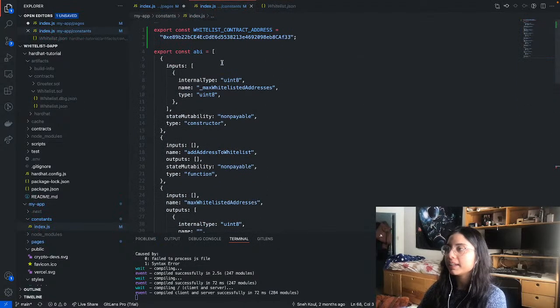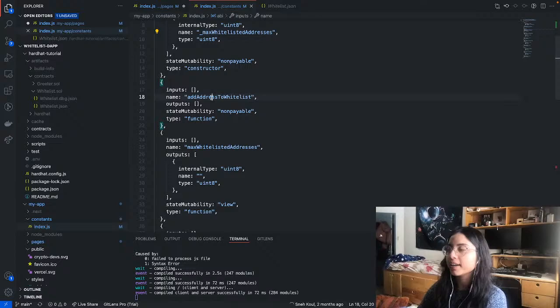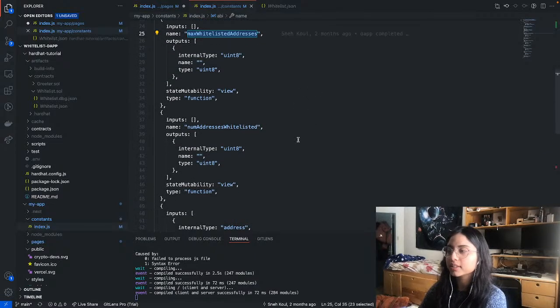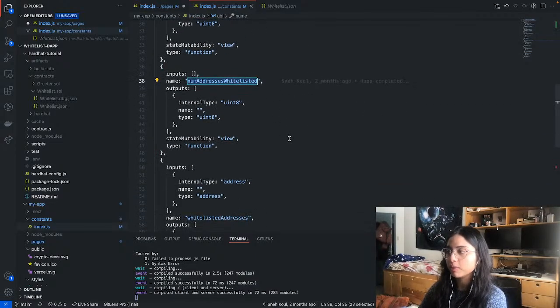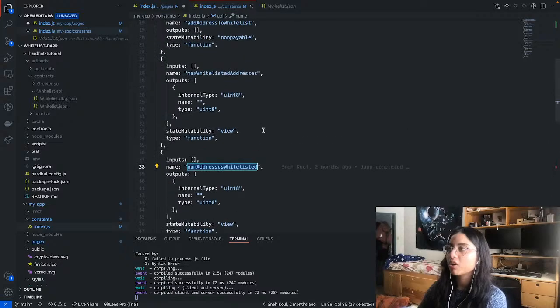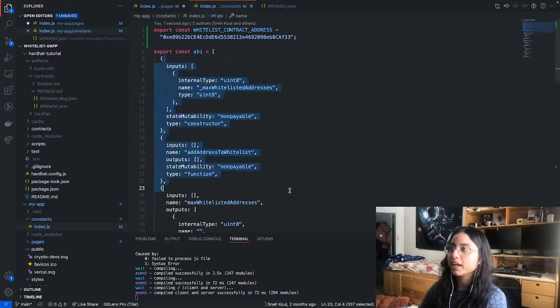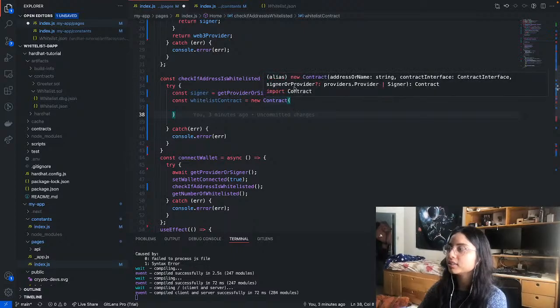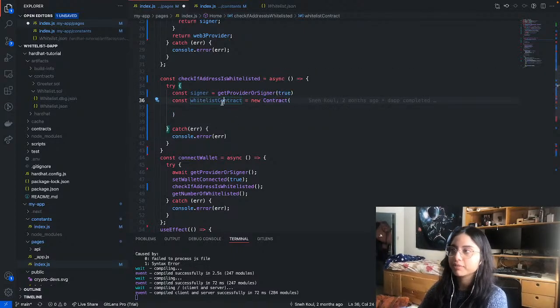So you see, it gives you a good interface for all the functions we had. We had addAddressToWhitelist, which was basically used to add any address to the whitelist, maxNumberOfWhitelistedAddresses, numAddressesWhitelisted. All these functions that are there in the ABI are going to let Ethers, or this instance, know what kind of functions we can call on this contract, and that's what the use of the ABI is.